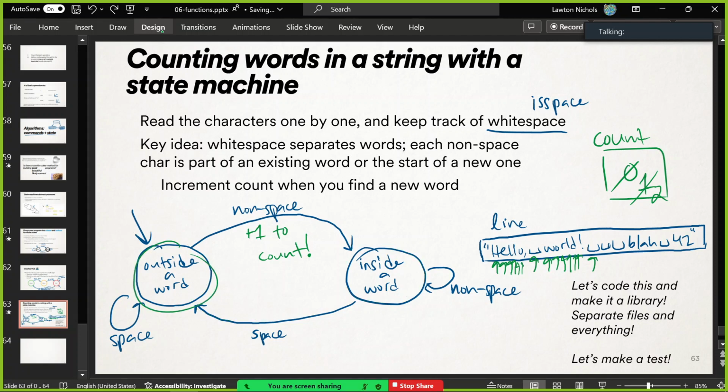So now I'm in the outside of word state. I see the next space. I'm still in the outside of word state. I see the third space. I'm still in the outside of word state. I have not changed my state until I see a non-space character.